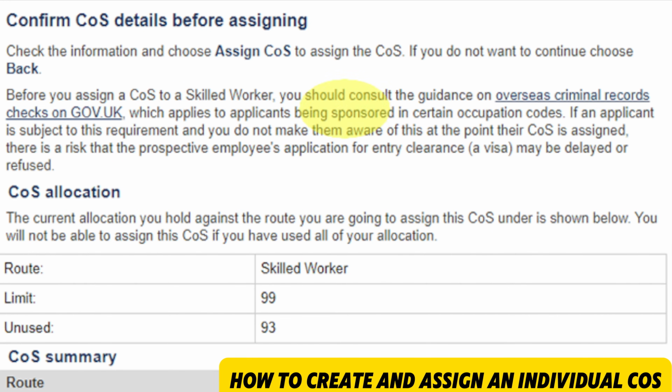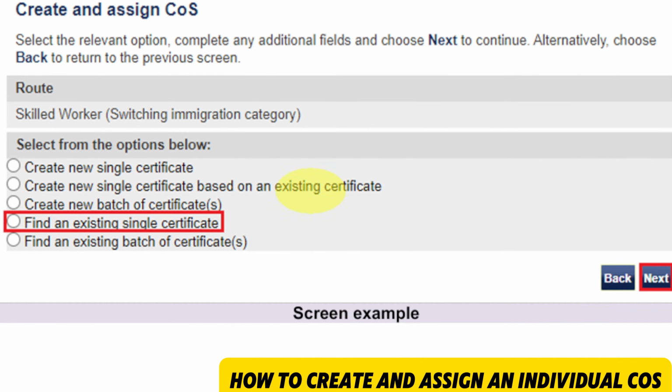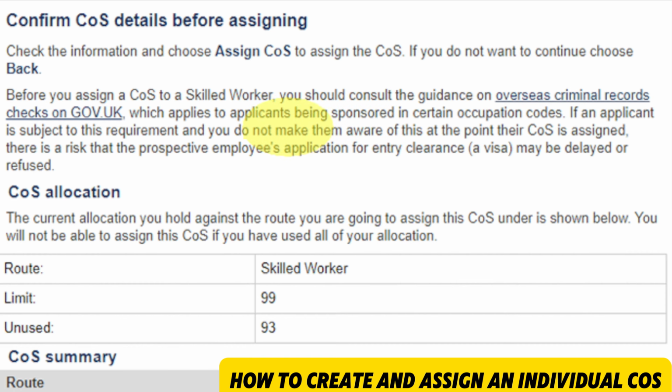So for example, if you don't tell them that they need to get the criminal certificate based on the existing certificate record check, and they submit the application, then the Home Office will ask for it.